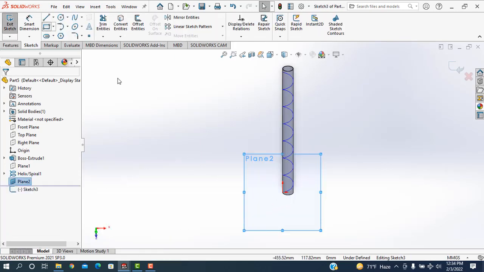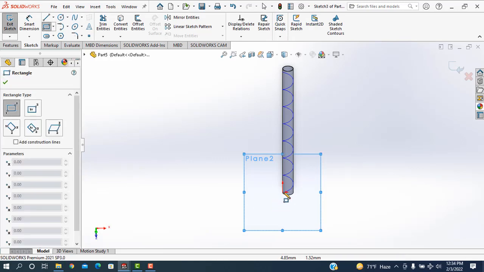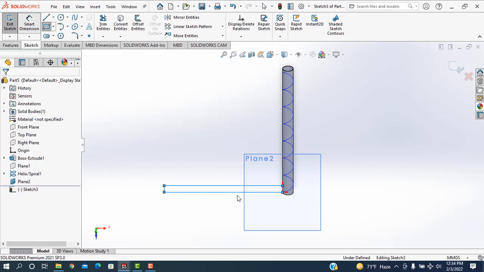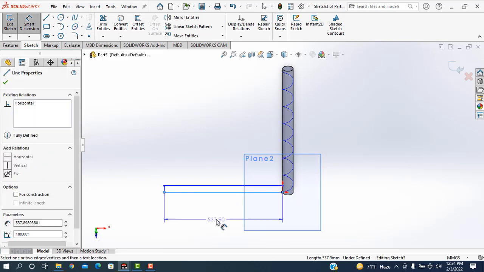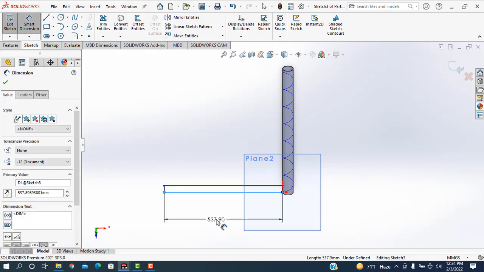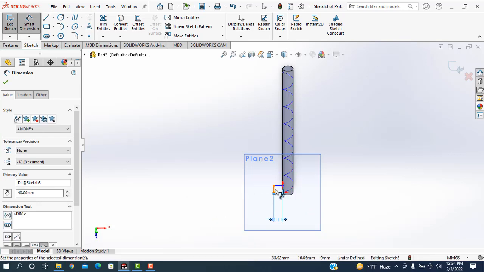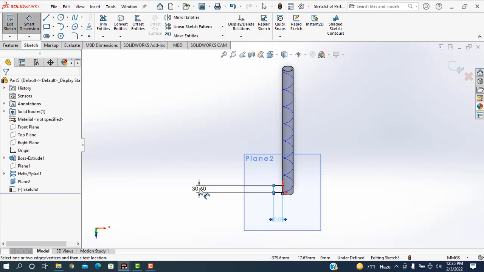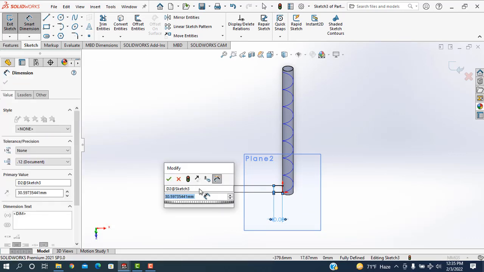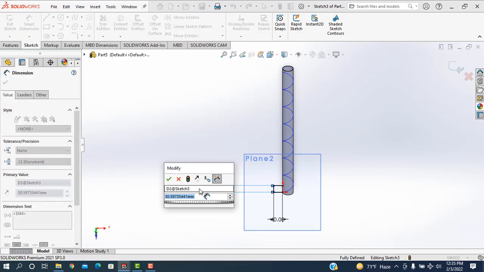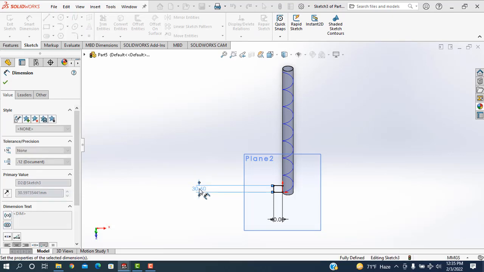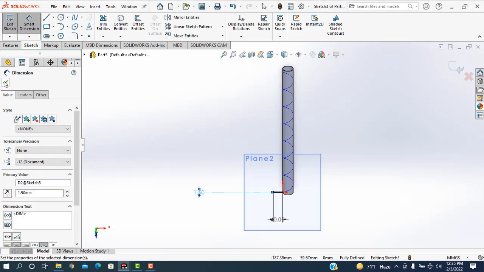Then I'm going here, sketch it, and I'm going to take a corner rectangle, sketching from this point. Smart dimension. I'm taking the length as 40 millimeters, and this thickness will be 1.5 millimeters. Okay, done.